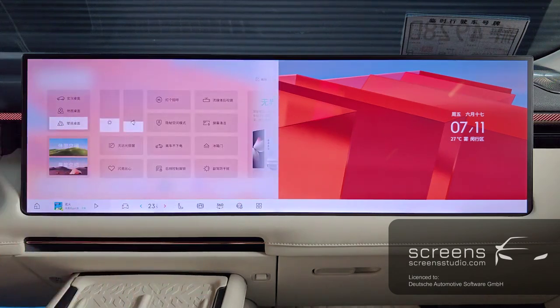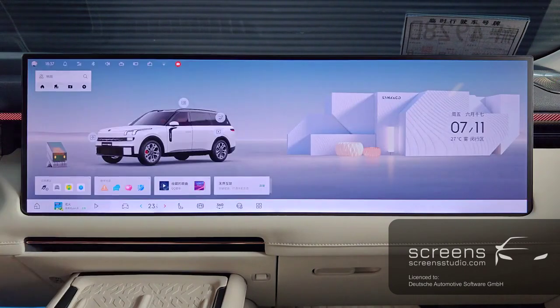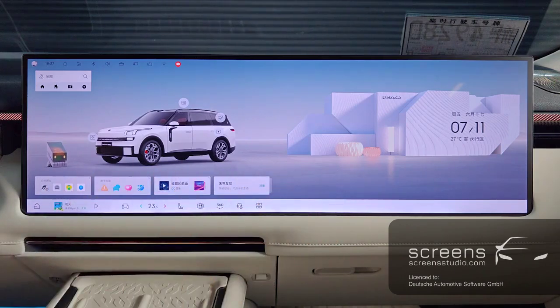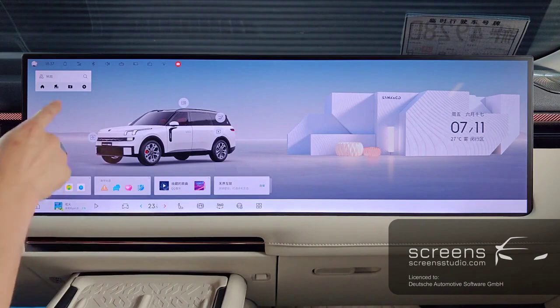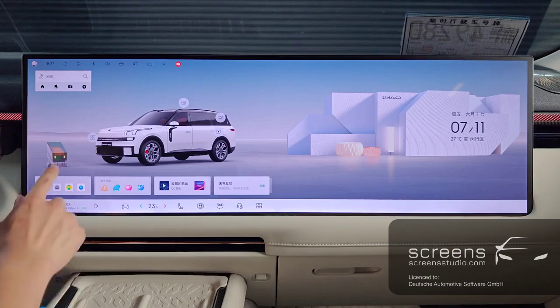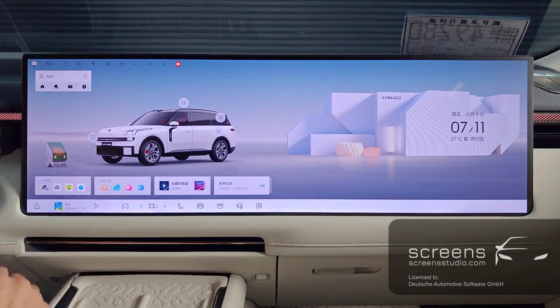Now let's switch to live desktop. We can see that the background for the head unit and passenger display has changed, but the layout for the widgets remain the same. We can tap on this character to activate Voice Assistant.